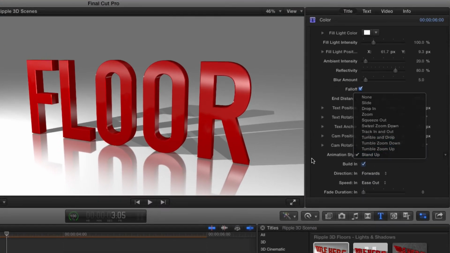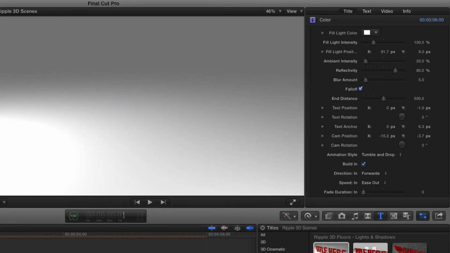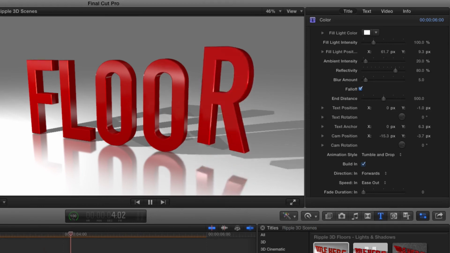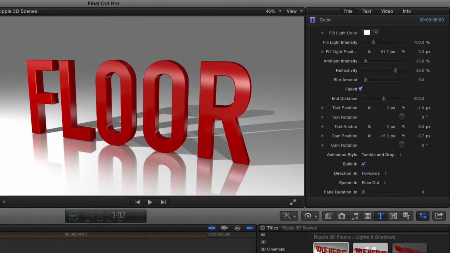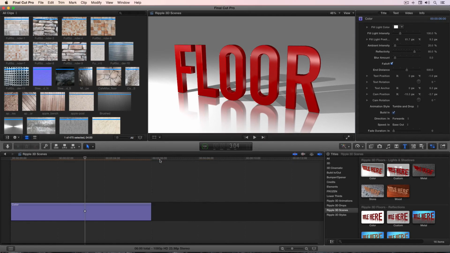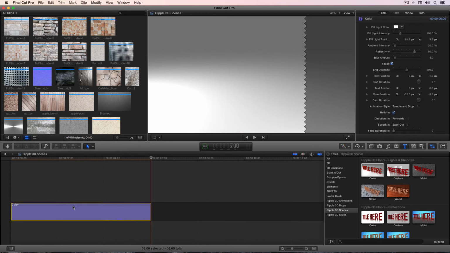And I'll use tumble and drop. So the text drops in and rises back out. If you wanted them to do two different things, that's actually pretty easy to do. I'm going to press Command-minus to zoom out a little bit, copy this, Command-C, move to the end, and Command-V to paste.